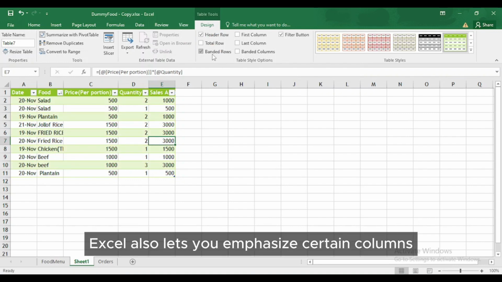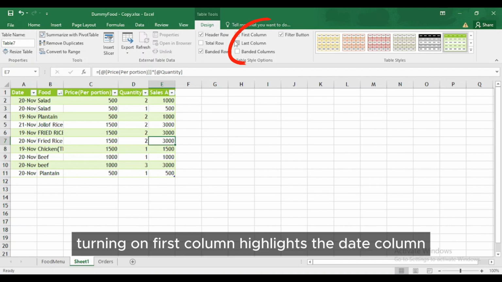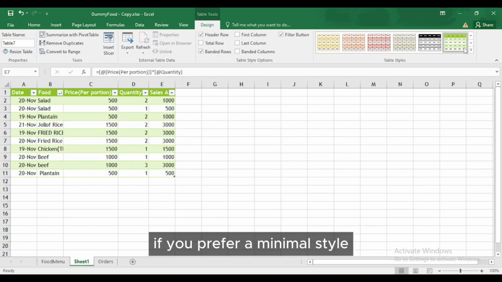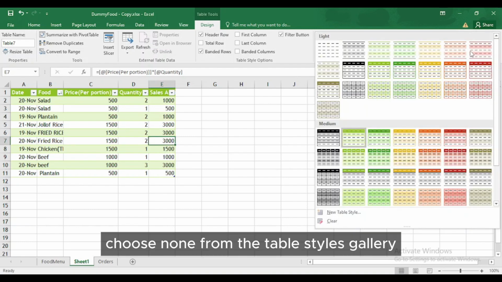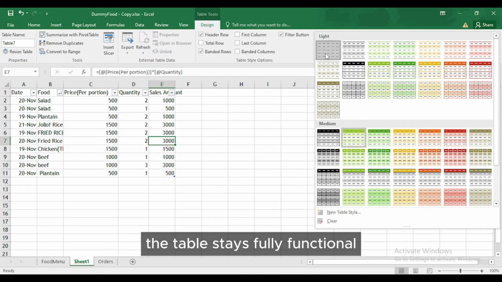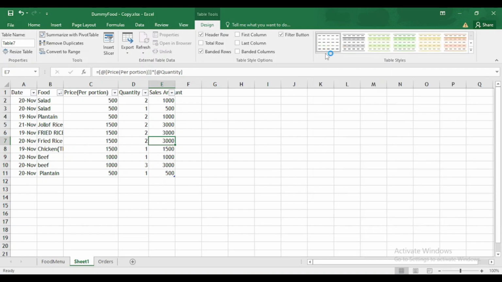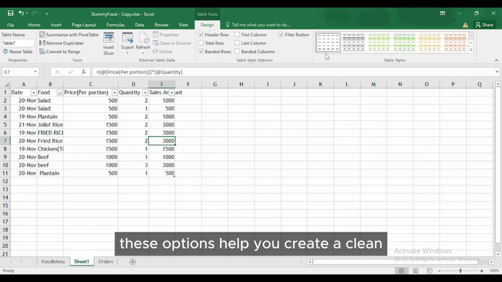Excel also lets you emphasize certain columns. Turning on first column highlights the date column. Turning on last column highlights the sales amount column. If you prefer a minimal style, choose None from the Table Styles gallery. The table stays fully functional, just without the extra colors. These options help you create a clean, readable, and professional-looking report.